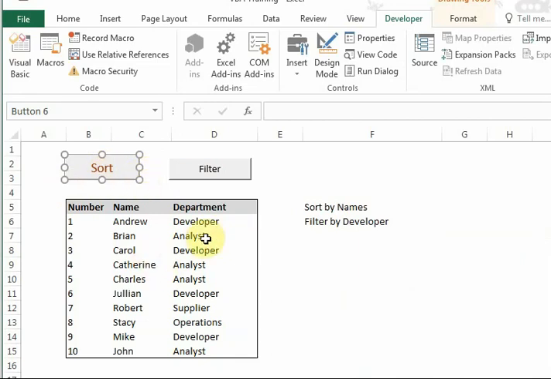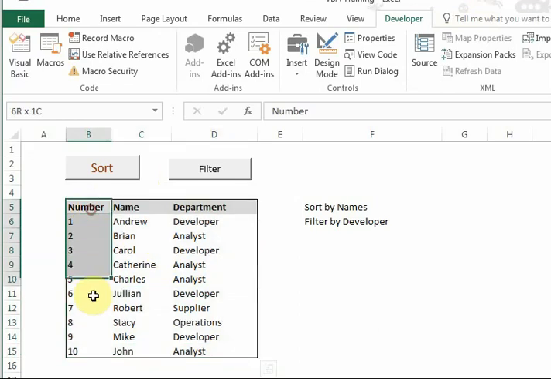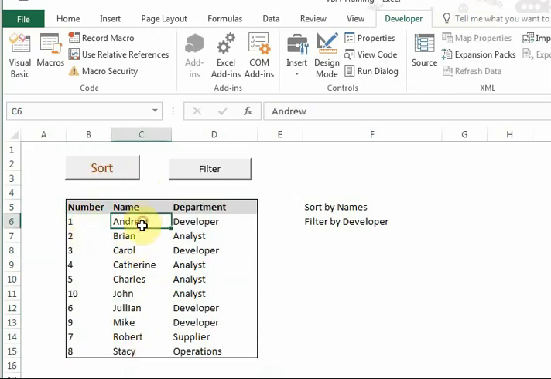Now, if you haven't seen my last video, the sort macro was prepared to sort this table alphabetically, right? So right now this is sorted based on the numbers. So let's see if this sort is working, right? So as you can see, the list is now sorted alphabetically.